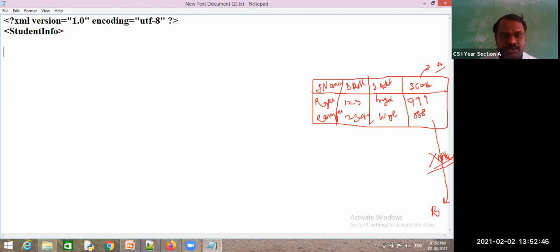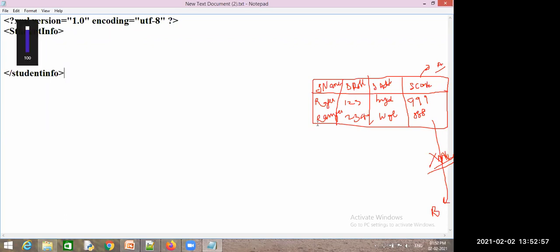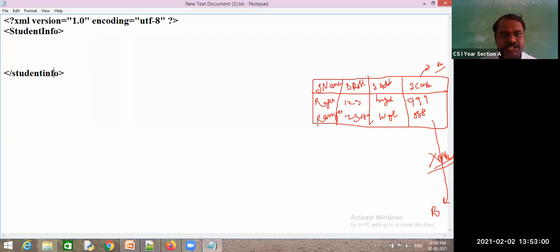And how could I write this end tag? Can I write it like this? No, sir. No, because this is case sensitive. The way I have started it, that same way I have to close it. So this is the way I have started my root tag and closed my root tag. Next, how many students' information is there? Is this student information or not? Yes. How many students' information is it maintaining? Two.